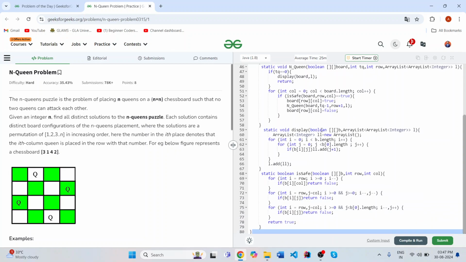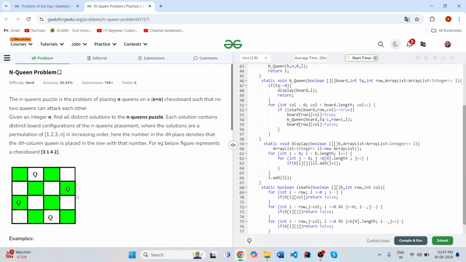Now what is in this safe function? How shall we check if our queen in the current cell is safe or not? So what are the directions in which the queen kills? Queen kills vertically, horizontally and diagonally. Horizontally, we know we will not be keeping two queens in the same row, right? We shall only be keeping one queen in one row. So horizontal, we do not need to check. We need to check vertically and diagonally.